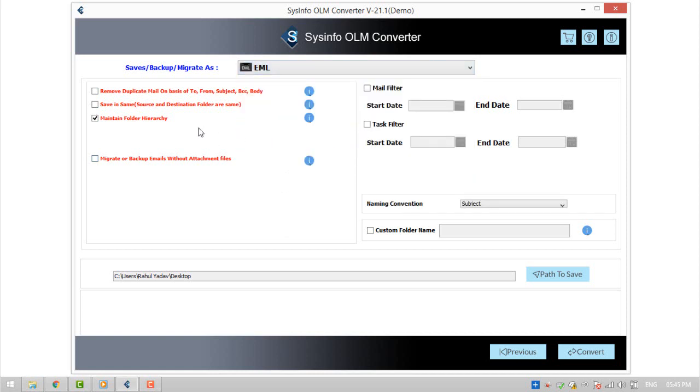After picking the saving format, you can view different inbuilt features of the software. Select options as per your requirements. Choose to remove duplicate mail feature to remove similar emails from the Mac Outlook OLM files. Opt with the Save in the Same feature to make the source and destination folder the same as the new resultant EML files. If you select the Save in Same option, then the Path to Save button gets automatically disabled.